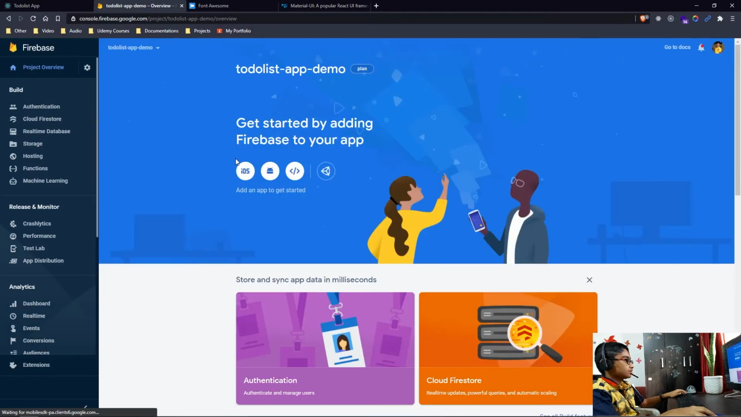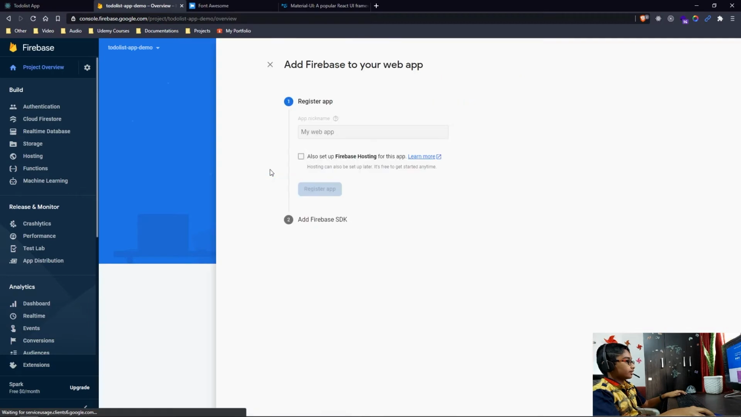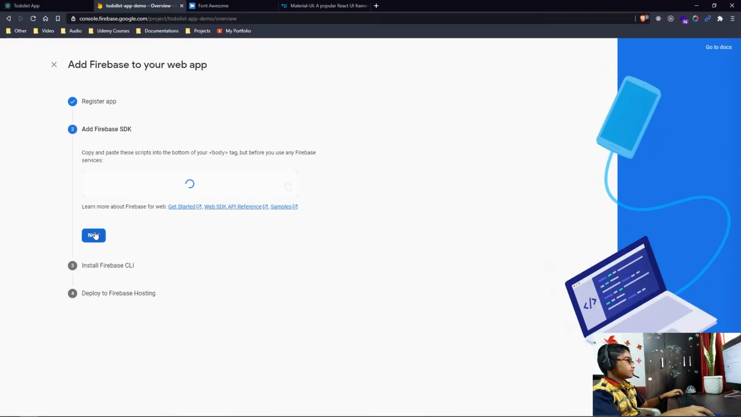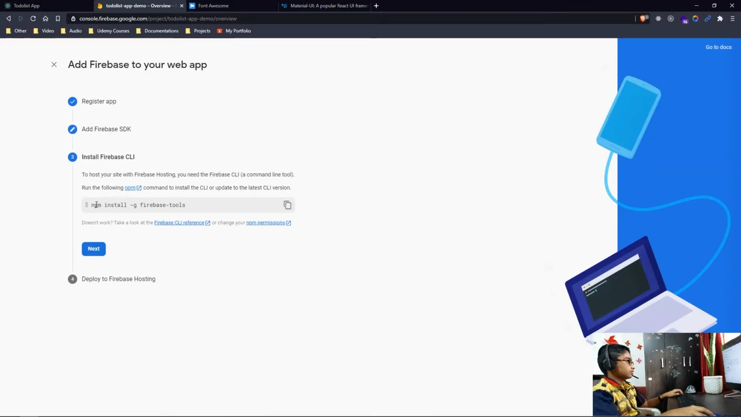So let's just hit continue there. And the first thing that we want to do here is just select this web icon. And over here, let's just type in to-do list app demo. And we will also set up Firebase hosting for this app, so we can actually go ahead and host it using Firebase itself. So now we'll just hit next. Next, we don't really need to care about that.